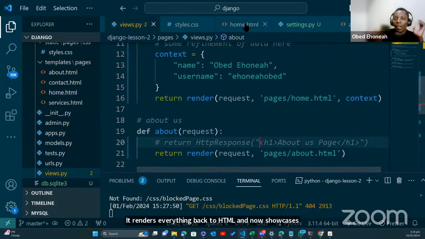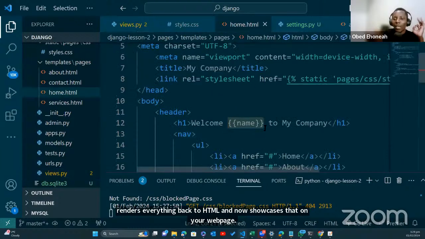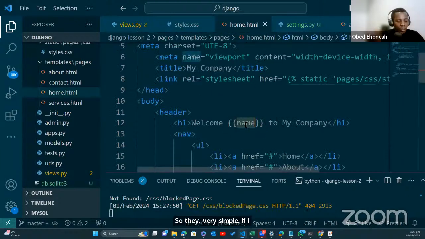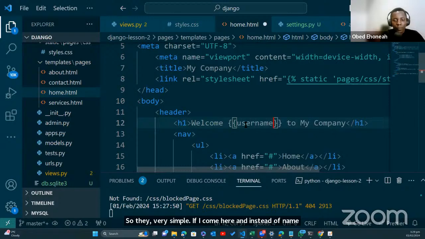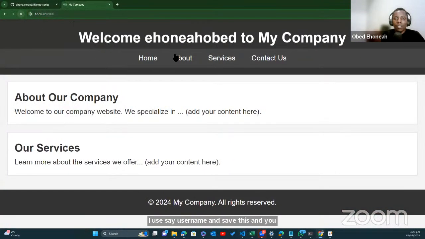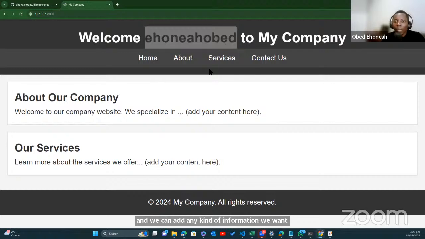So very, very simple. If I come here and instead of name, I use, say, username and save this, and you come here, refresh it, you see that it's rather using my username. And we can add any kind of information we want to this particular page.